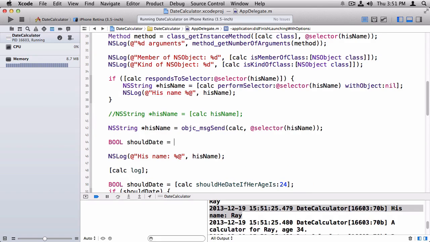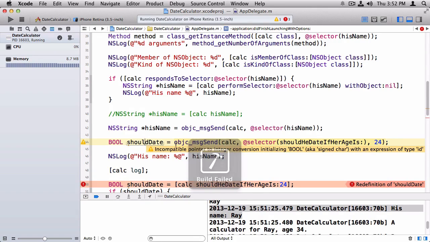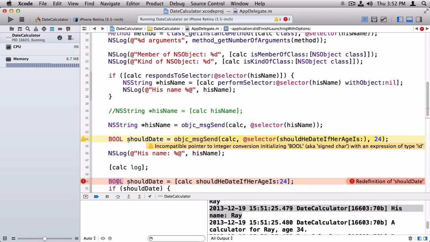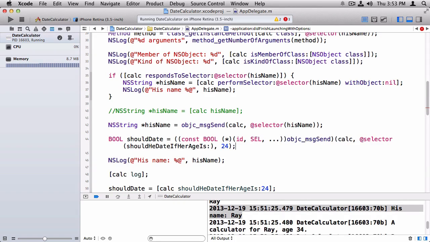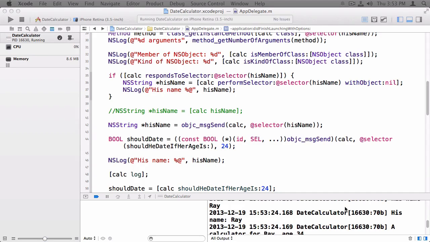So should date equals, you want to call Objective-C message send, calc, selector, should I date of her ages, and then pass in your argument here. But it's going to give you a warning, basically an incompatible pointer, because this is supposed to be returning an ID, but you're expecting to return a bool. So what you have to do is cast this function to be returning a Boolean instead of an ID. And the syntax is a little weird, but it looks like this. And I run and everything works as usual.